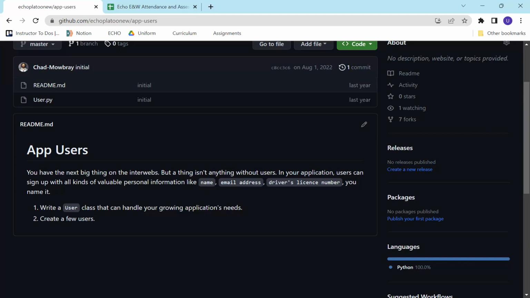At the same time, I do have a stretch challenge for you guys, which I will put into the Slack channel. This is based off of a problem that I saw online. So I'm going to stop the recording here.